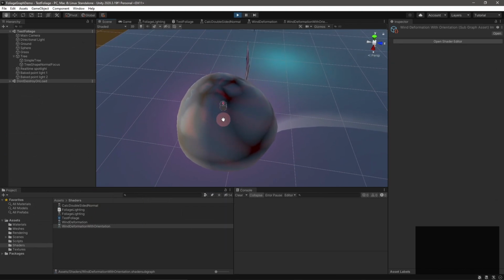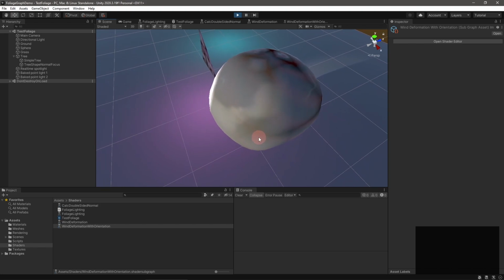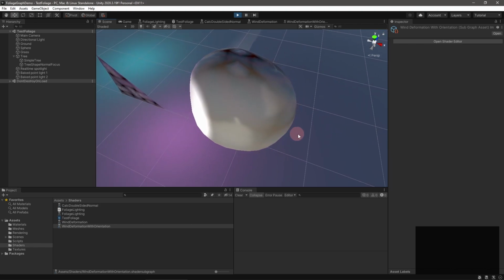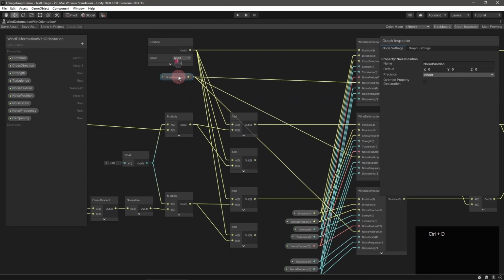Now in the scene editor, you won't really notice any changes. This is because in the last step, we separated vertex position from the noise UV, and this partially determines wind offsets. In the wind deformation with orientation subgraph, we need to add the tangent and bitangent offsets to these noise positions.